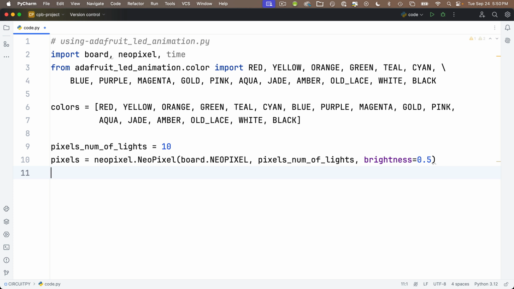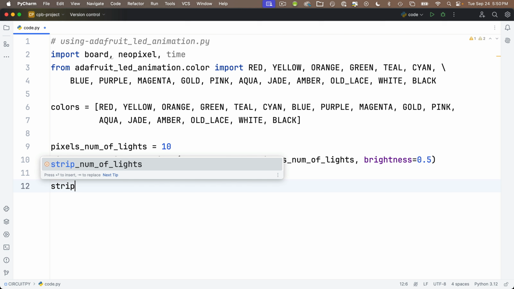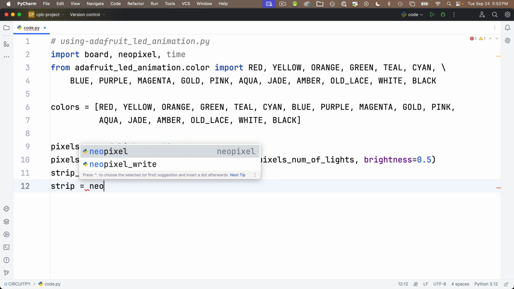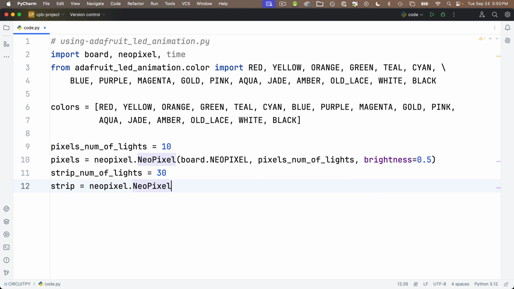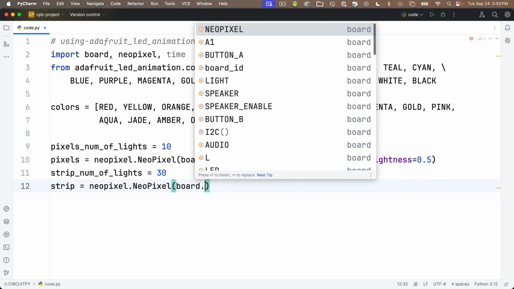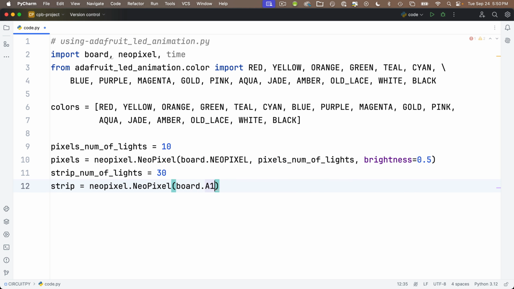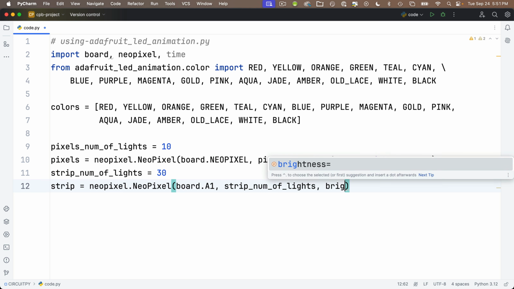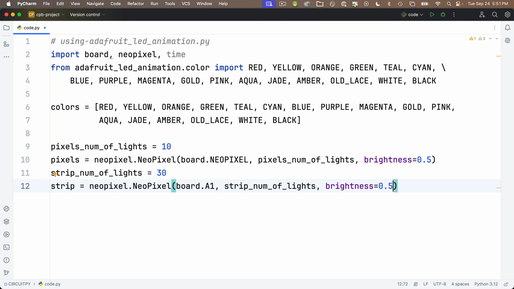Then down below, to set up our NeoPixel strip, we'll create a value called strip_num_of_lights and set this equal to 30 because there are 30 lights on our strip. And we'll call this NeoPixel object strip, setting it equal to NeoPixel.NeoPixel, and in between parentheses, this is going to be board.A1 because we clipped our lights to signal pin A1, comma, and then we'll pass in strip_num_of_lights and say comma, brightness also equals 0.5.